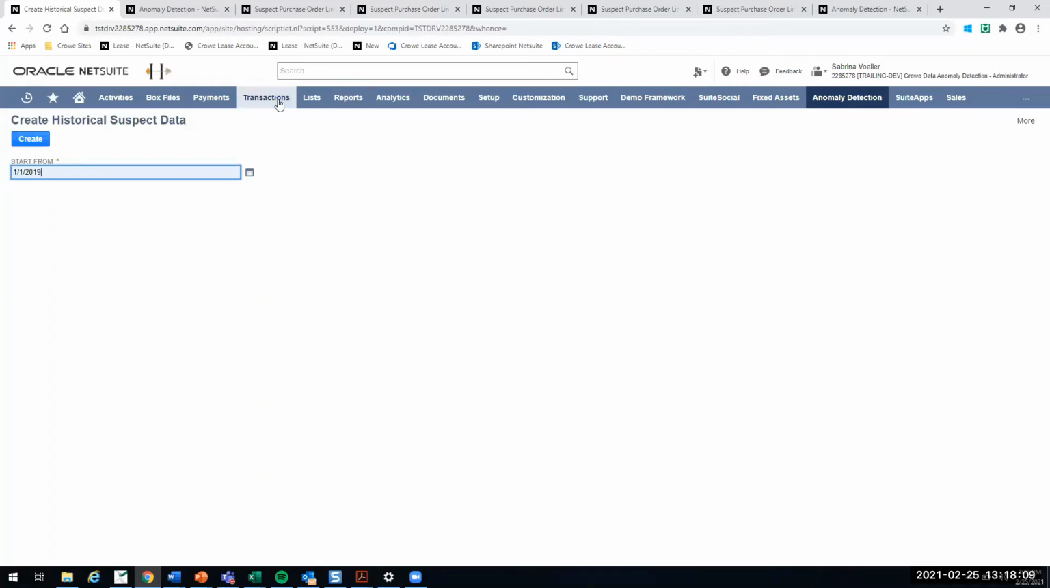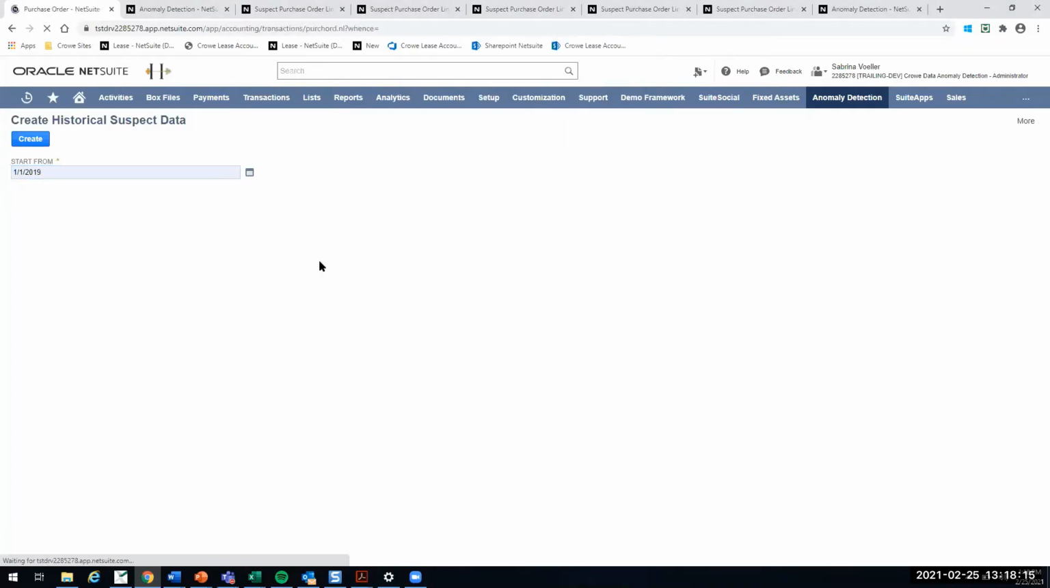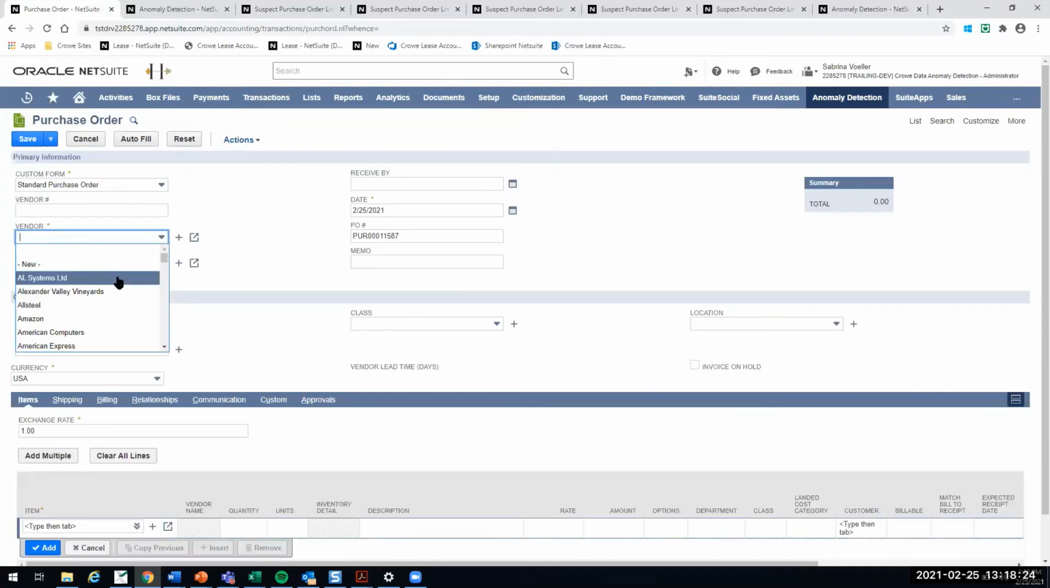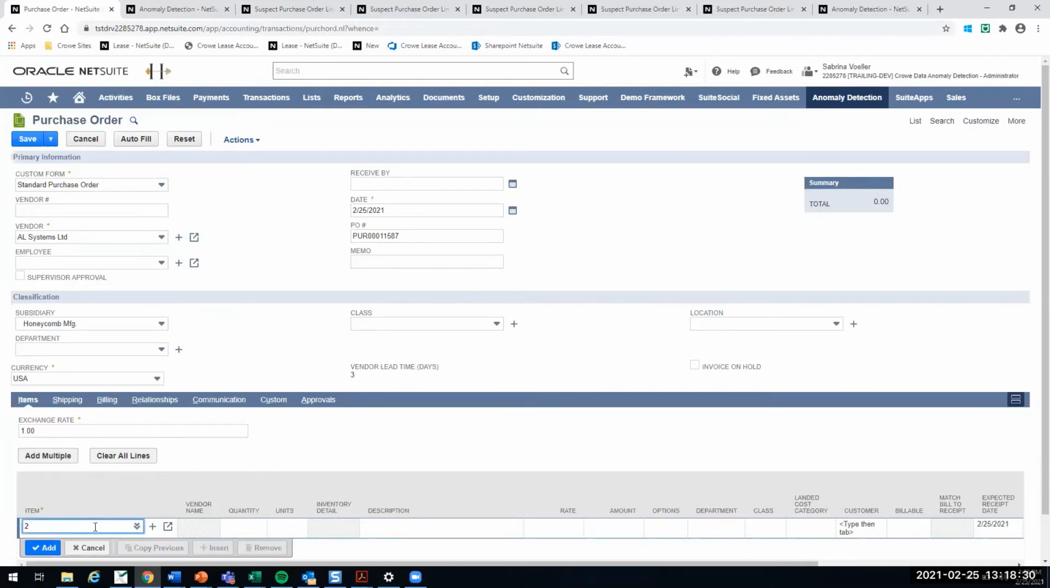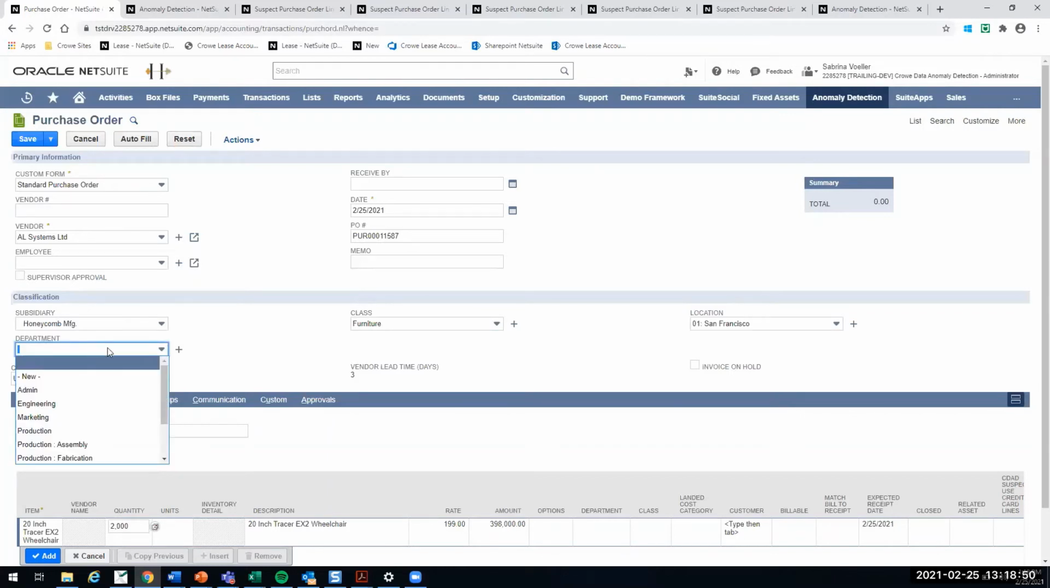So to demonstrate this, we're going to create a new purchase order. So we're going to buy 2,000 20-inch wheelchairs for our purchase order. And we're going to buy this for Class Furniture, location in San Francisco, and Department of Sales.